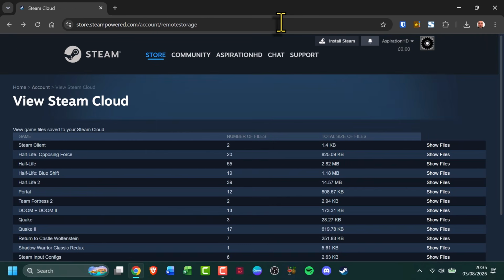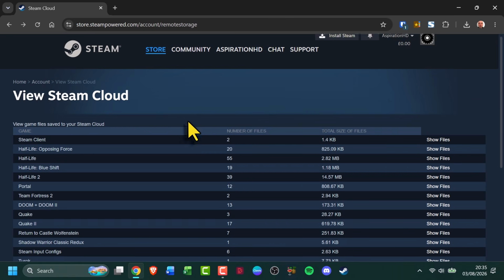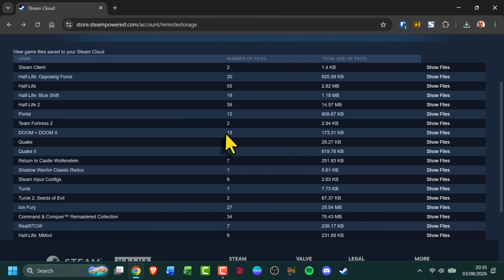Once you're in, you'll see a list of every game that currently has cloud saves stored online, along with how many files each one has and how much storage they're using. If you've got a big library, you might need to scroll to find the game you're after.